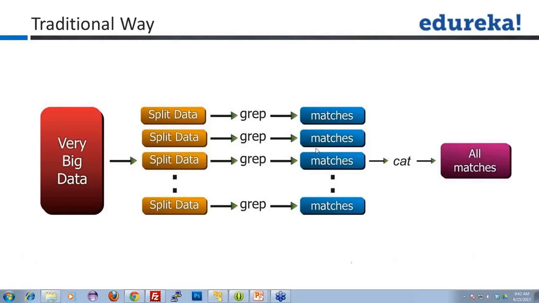The approach is very simple. You have very big data, split it into multiple data sets, run it on different machines. Splitting the data. Okay. Time consuming. It was time consuming. That's why you split it, right?